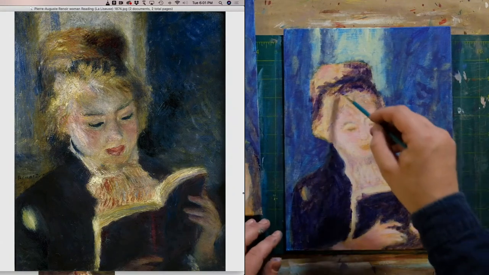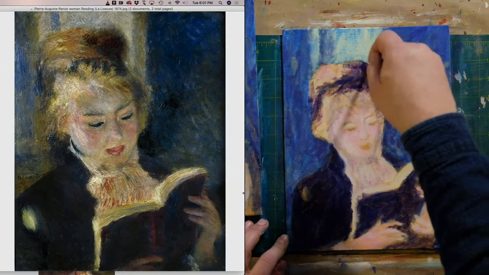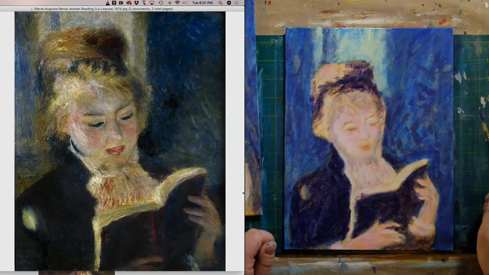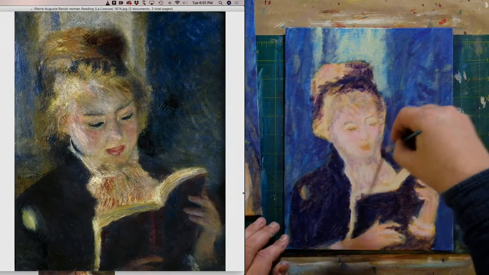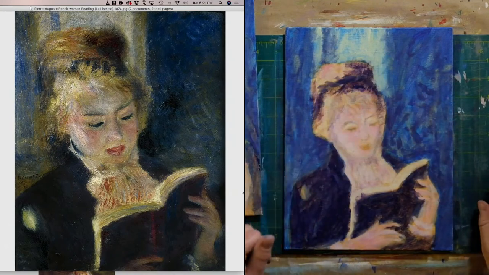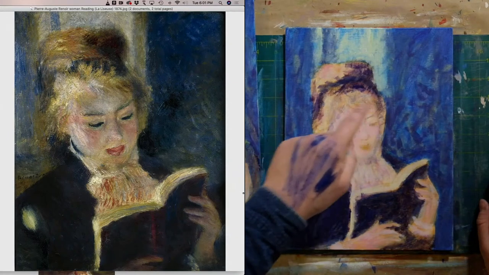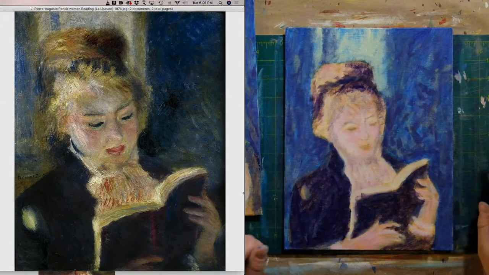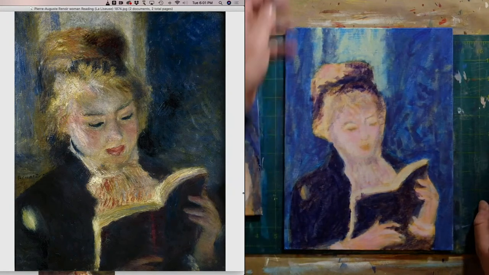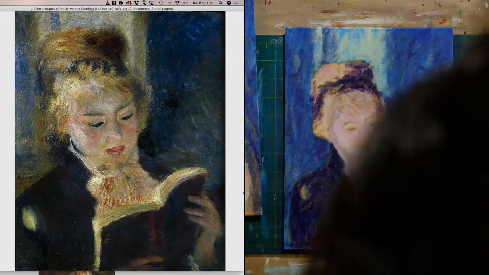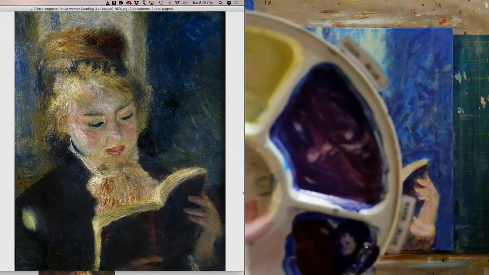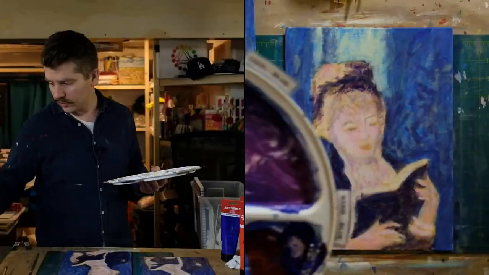I would say we're now three quarters of the way through the painting. We're going to continue this process, and then the last few things are just going to be a little bit of details here and there on the face, like the eyes and the eyebrows. In fact, it might be time to do a little bit of the lips. So I'll find a brush here.